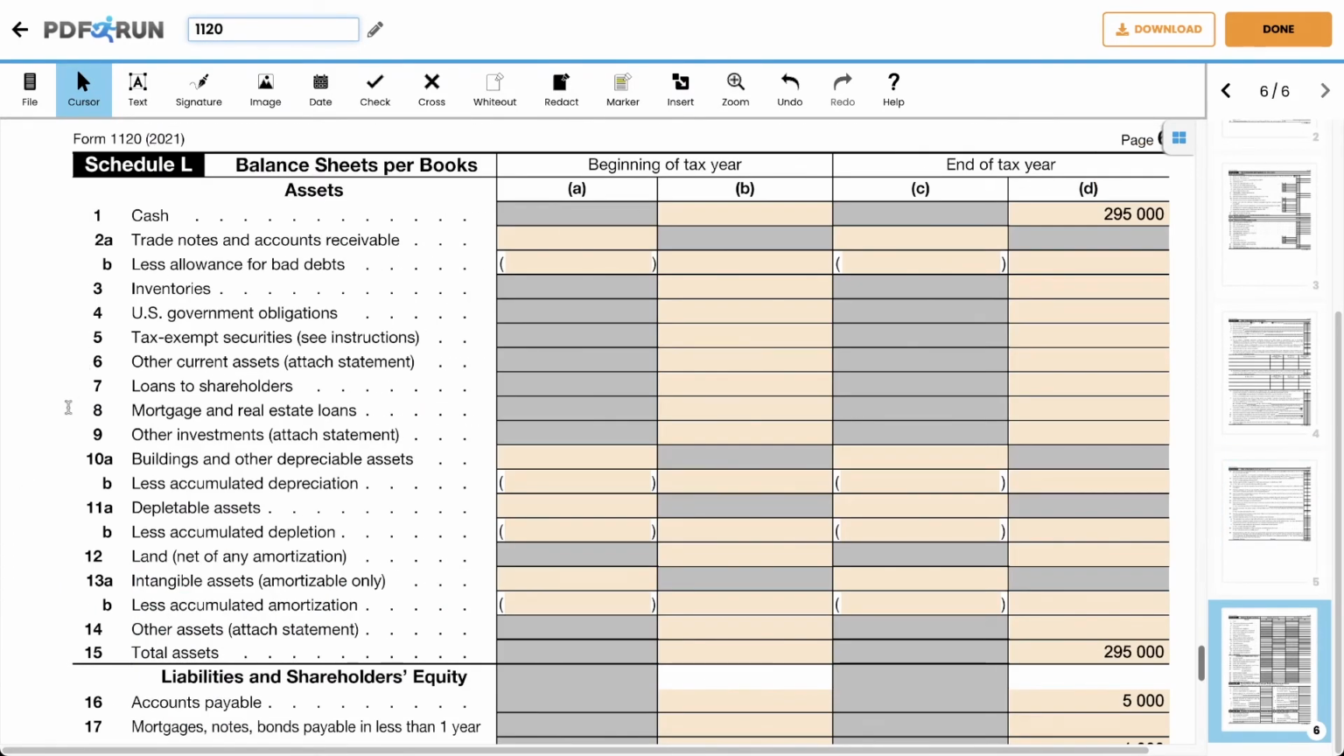Schedule L. Balance sheets per books. This section has 4 columns split into 2 groups, columns A and B, under beginning of tax year, and columns C and D, under end of tax year.